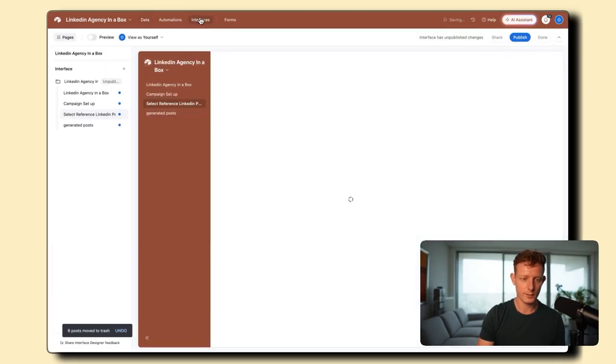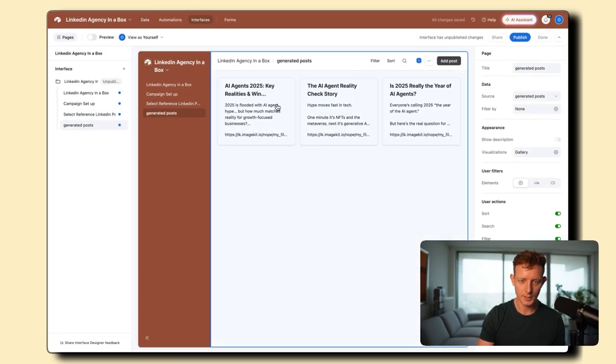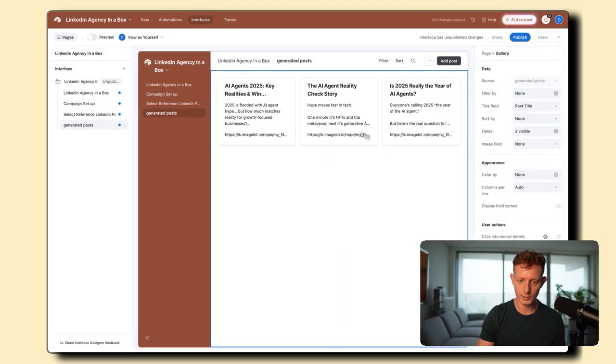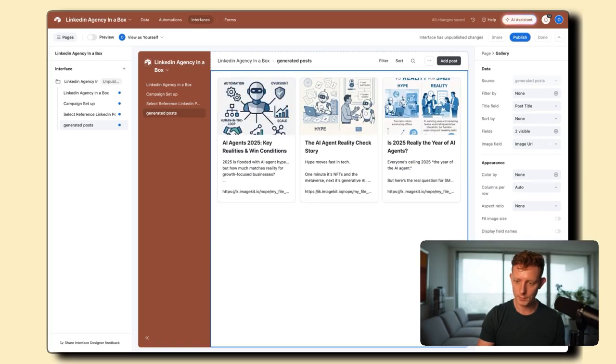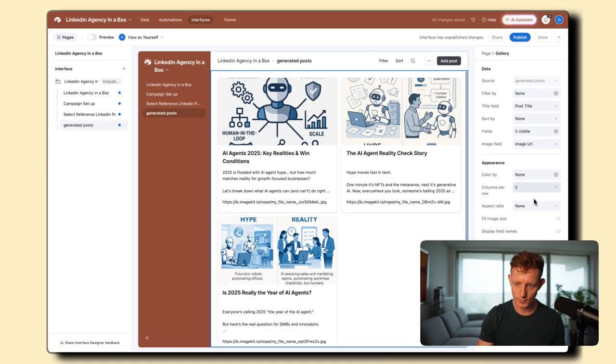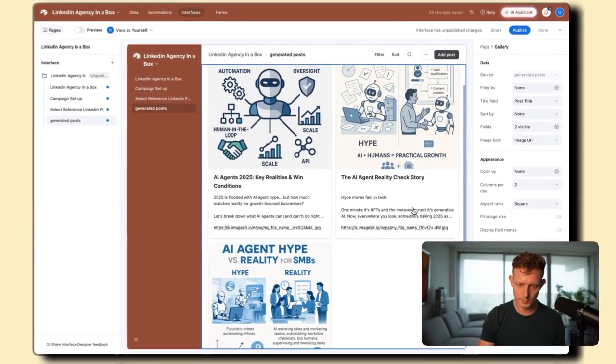And now we can go to interfaces and make this look nice. So here in the generated post, we now want to also show the actual images. So you have here an option, which is image field. There we can define the image URL. So we get it right away here. Then we can make it a bit bigger. So we can do aspect ratio. Let's do square. This looks pretty good.